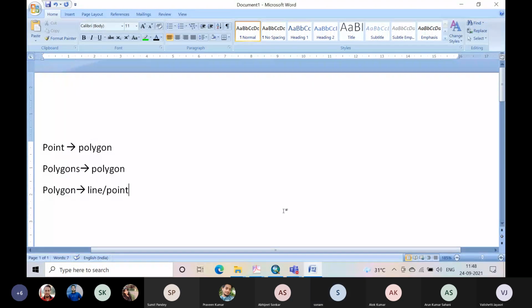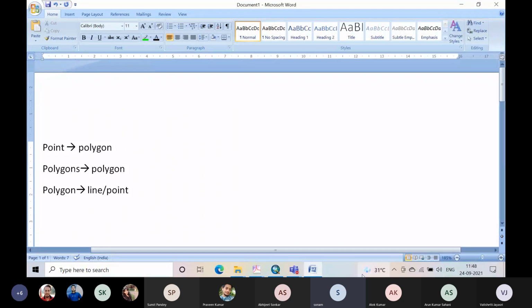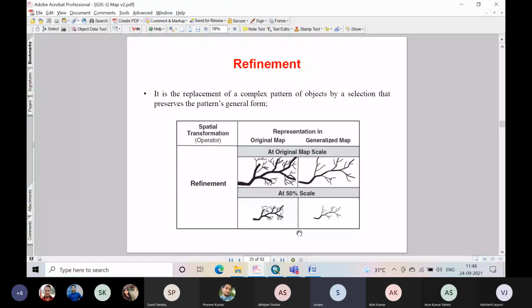Next one is refinement. Refinement is the replacement of a complex pattern of objects by a selection that preserves the pattern's general form. So this is how the refinement took place. Write down refinement in your copy, and see the figure. In the original map, the pattern is quite complex, but in the generalized map the pattern is preserved. So this is what refinement is. The complex pattern is replaced by a simpler pattern.